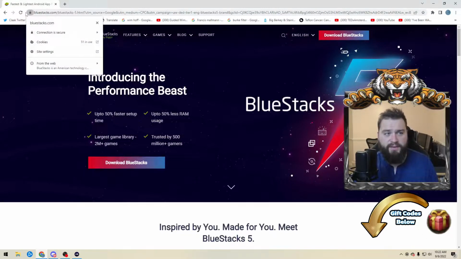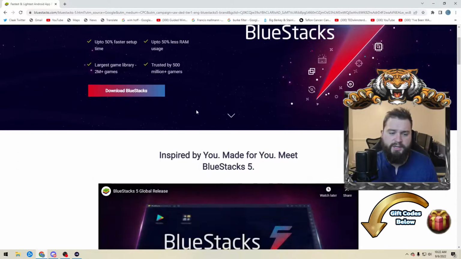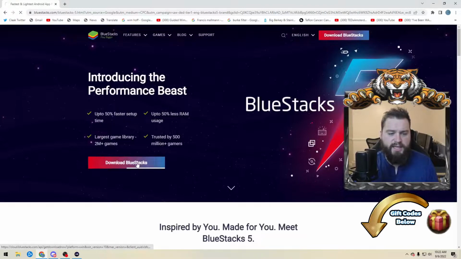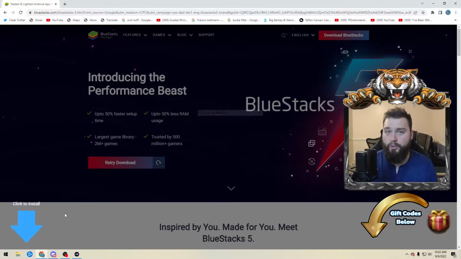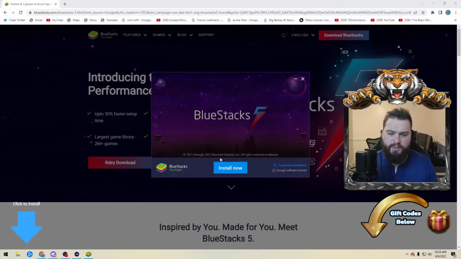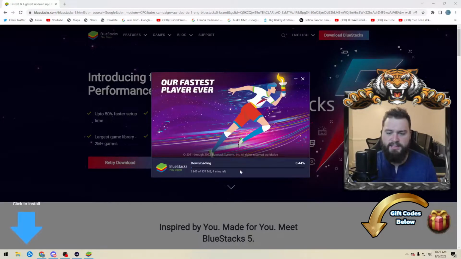But you know, at the top left it has the little lock here, connection is secure, so we know this is the legit website. We're gonna hit download BlueStacks, and depending on which browser you have, it'll pop up, but for me it pops up in the bottom left. So I'm gonna click this little drop down arrow, click open, and we're gonna go ahead and get this installer going. So we accept, we hit yes, and install now.